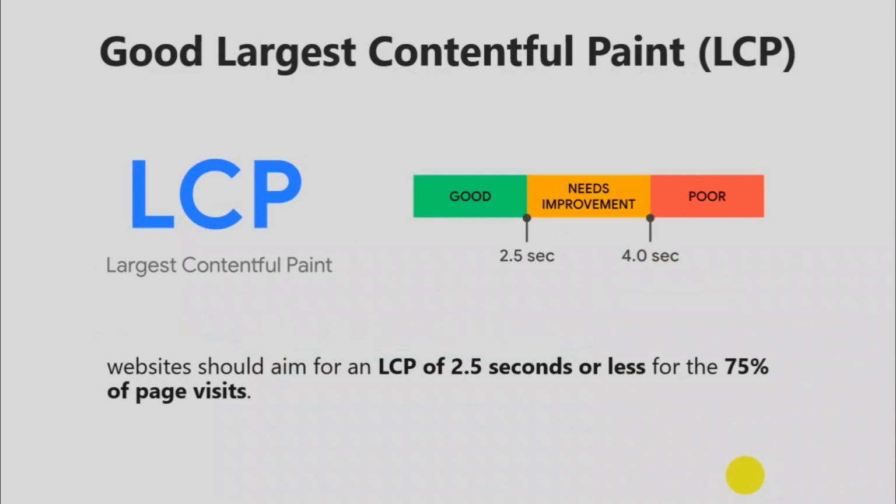Fantastic! In another video, we are diving headfirst into optimizing LCP. So stay tuned and don't miss out on this golden insight.